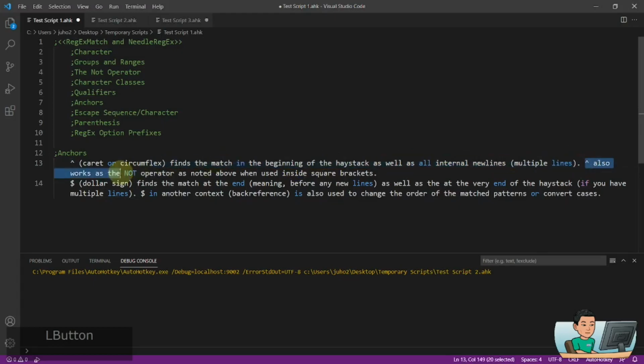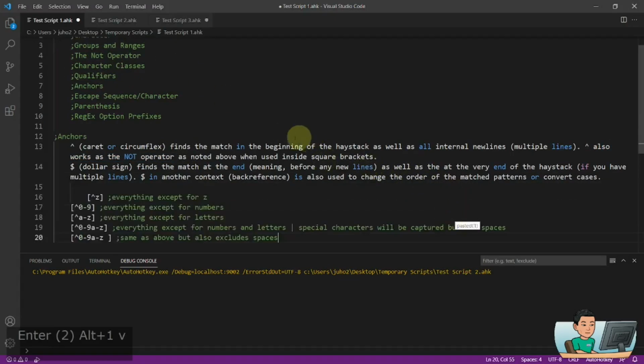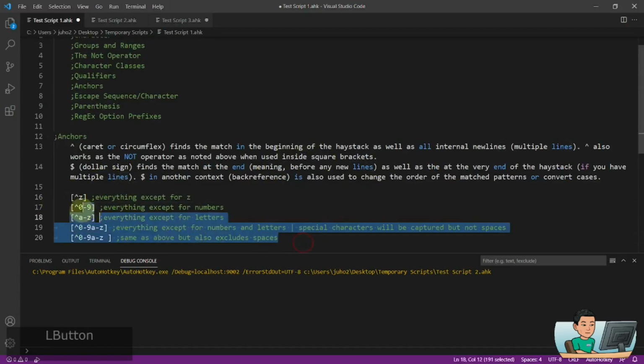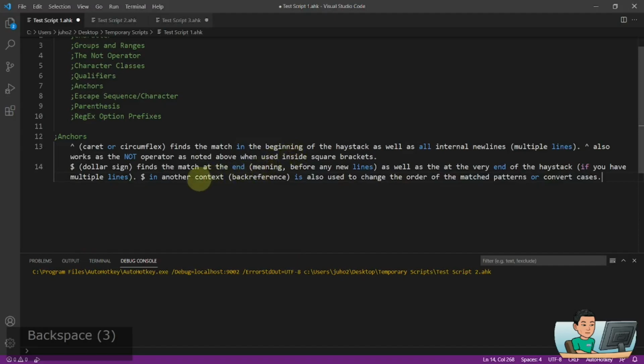Caret also works as the not operator, as we have seen before in the not operator or negative class example in one of our previous videos. And by that I mean something like this. So the caret in this case is going to mean that we don't want to search for any of these. So everything except for these. We have learned that before.